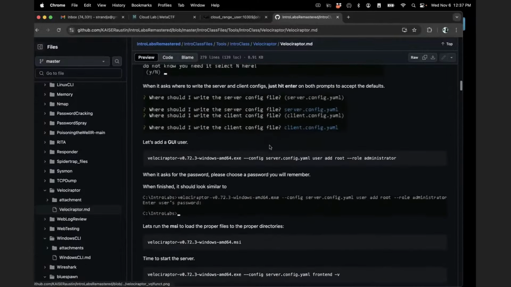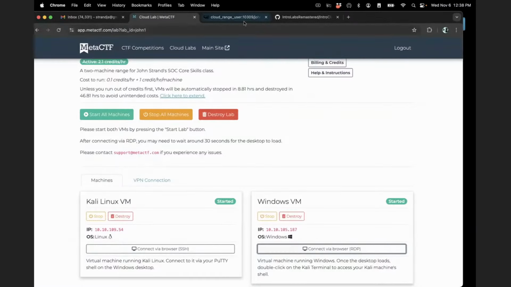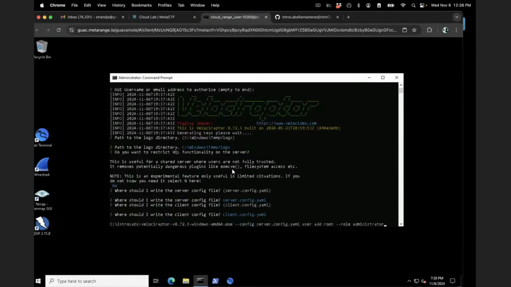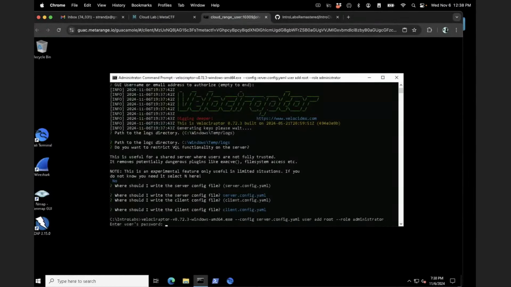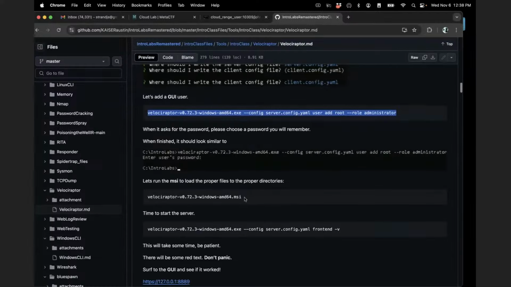Now what we're going to do is add a user to the server, right? We're going to add a user as the local admin. So the user is root, and I'm going to put in Tor as my password. There we go. So we've added in the user.